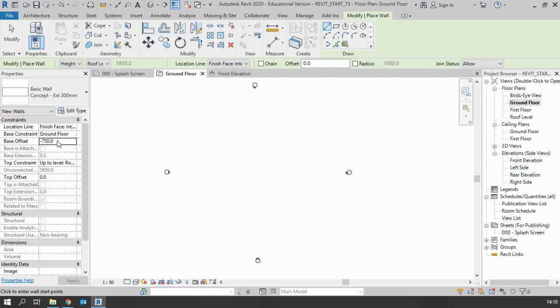Okay, so we want the offset to be minus that. You can specify minus or plus that level. So if this is ground, minus or plus, we want minus 750 for our foundation walls. And then we can start modeling. So I'm going to start modeling on this screen here.